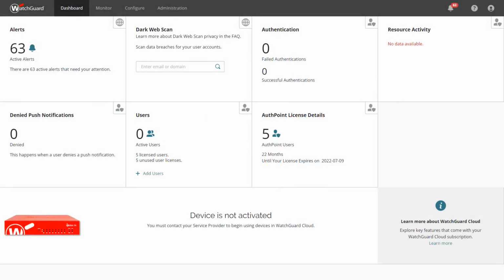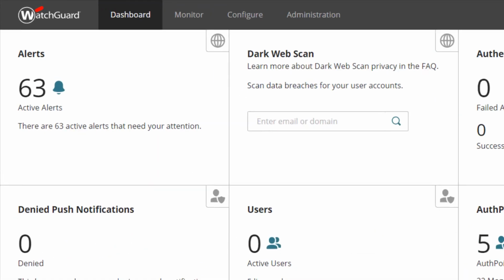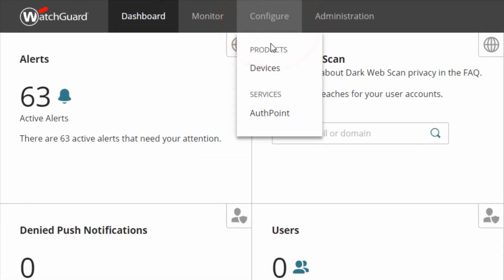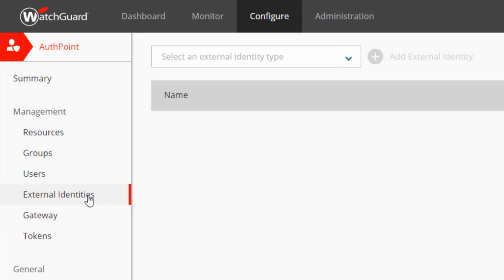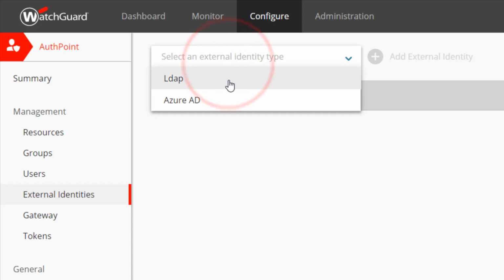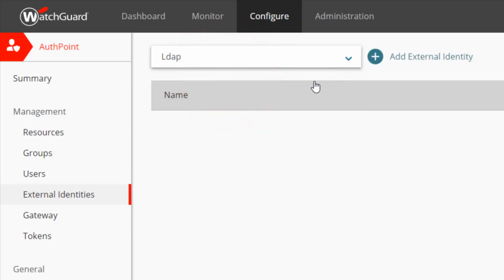Now let's take a look at how to configure AuthPoint in order to import some LDAP users. Here we are in the WatchGuard Cloud dashboard. I'll start by going up to Configure at the top, then AuthPoint. Then I'll go over to External Identities on the left. We can't just create LDAP users in AuthPoint. We need to set up the integration between AuthPoint and an external LDAP server to allow AuthPoint to import LDAP users. To do this, we add an external identity. I'll select the LDAP external identity and click Add.